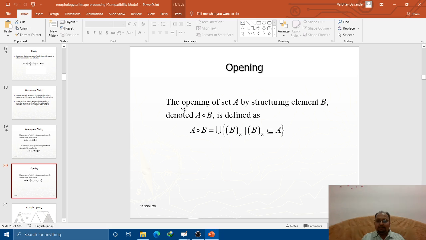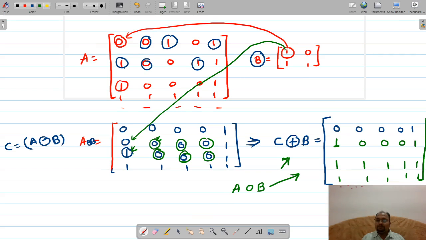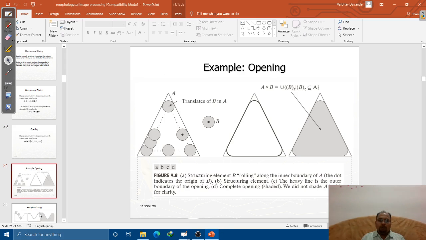The formula of the opening operation is over here. I hope we had a discussion about this. The opening operation is A eroded with B, and then the eroded image is dilated with B. That is the opening formula. Closing we are going to discuss in the further slides, so right now we are not going to discuss that. Let us check out what will be the output of the opening operation.